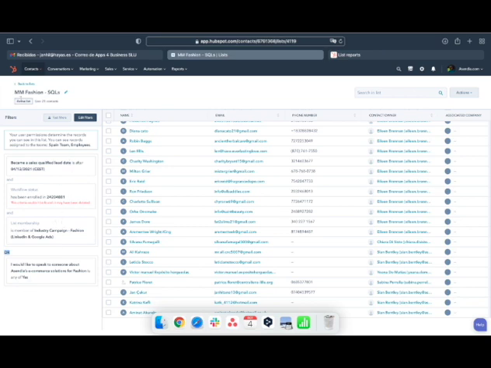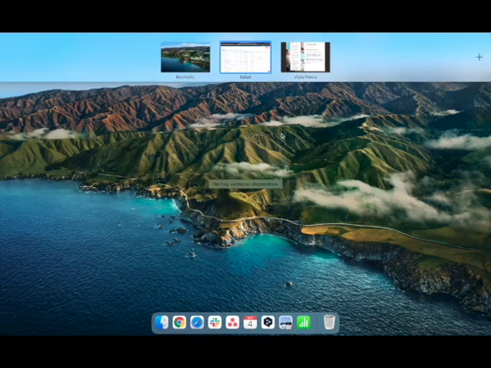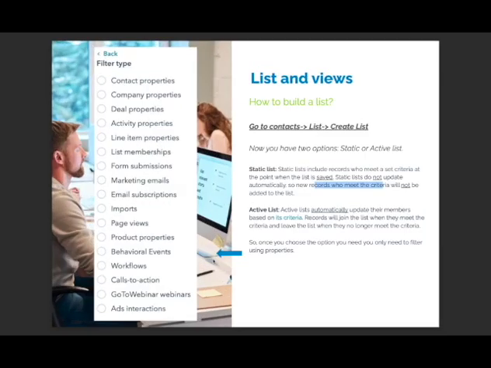So yeah, that's basically it about lists and views. There are many filter types. I told you the basic properties that you can use, such as subsidiary, such as life cycle stage, conversion page, etc. But you have so many others that you can use. So just go play and create a few lists and views, and check what works for you for your marketing campaigns, etc.